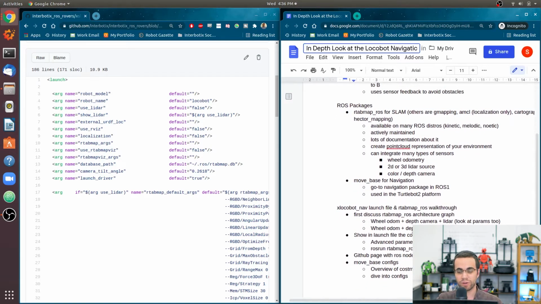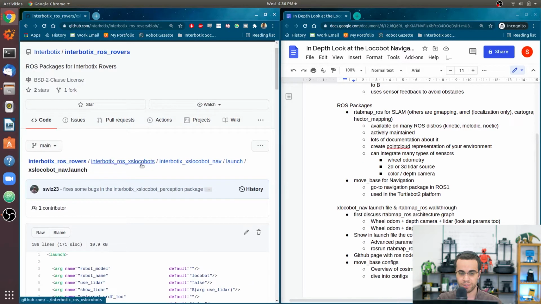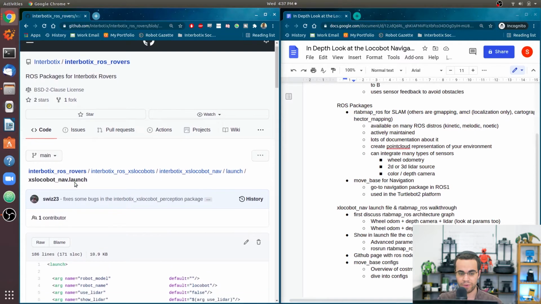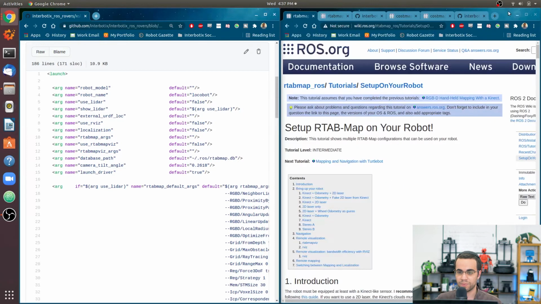All right, in the next part of this tutorial, I'm just going to walk through the main launch file used to start up the navigation stack on the LoCoBot, and also talk about the architecture for how navigation works. On the left here, I have my launch file. It's located in the Interbotix ROS rovers, Interbotix ROS XS LoCoBots, Interbotix XS LoCoBot nav /launch /XS LoCoBot nav.launch file. I'm also going to bring up the RTabMap documentation here. This is a tutorial you can find if you search for RTabMap ROS in Google. You'll find a ROS wiki on it, and just go to tutorials, and then there's one called Setup on Your Robot, which is what I followed to get this started.